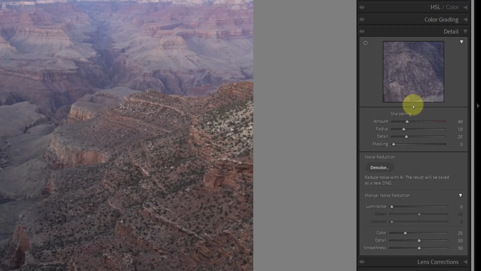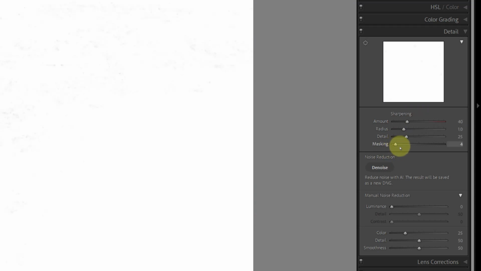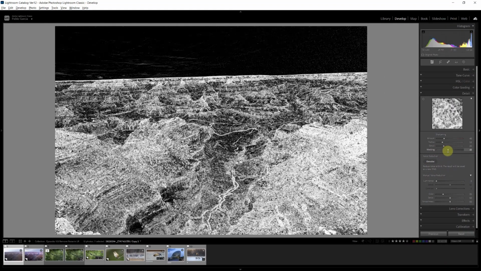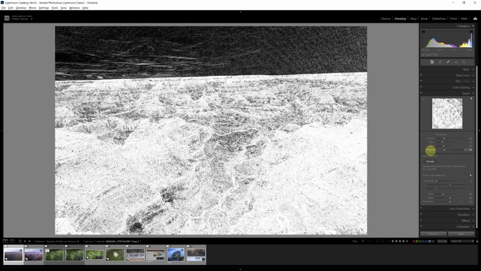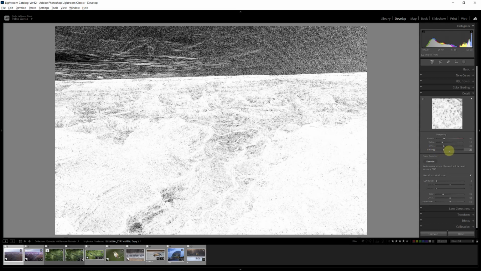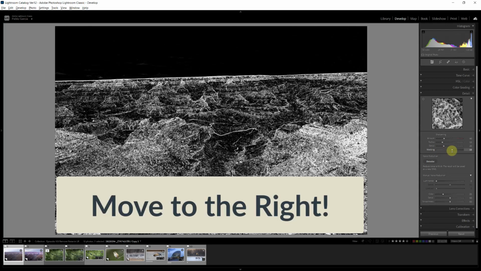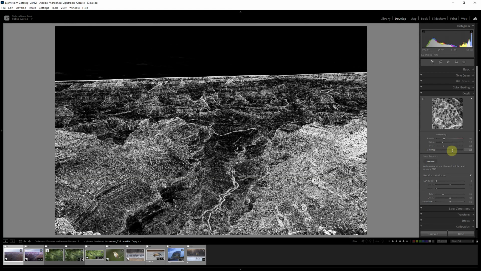Now, to make noise removal a little easier, what I'm going to do is create a mask, and I'm going to hit the Alt key, or the Option key on the Mac, and move the Masking slider. And basically, the only areas that are going to receive the default sharpening right now are the areas in white. So the clouds and areas of no detail, I move to the left. Everything that is turned black is not going to have any sharpening, and that's going to make noise removal in those areas a little bit better. So that's the first step.